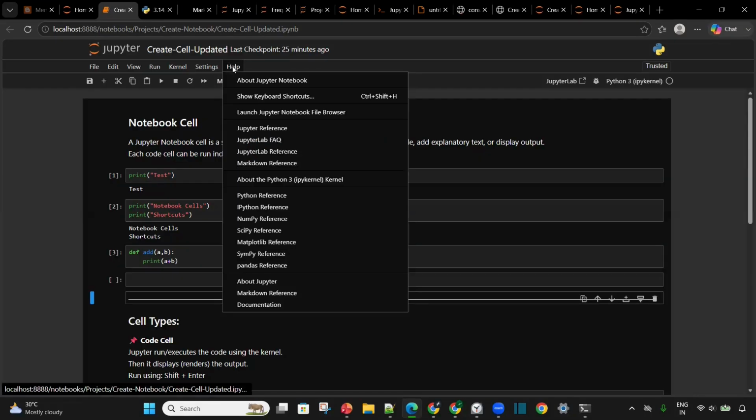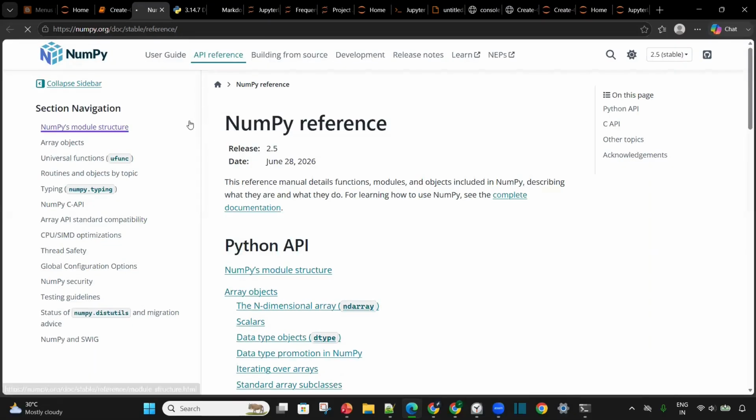Next, we have the NumPy Reference. This provides documentation for NumPy functions and numerical computing tools. If you click on NumPy Reference, you get the documentation to use the NumPy module.